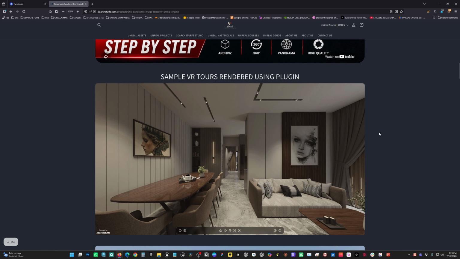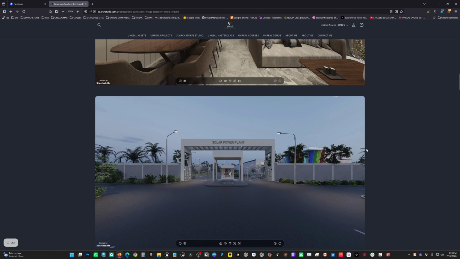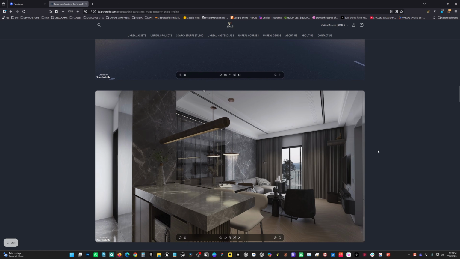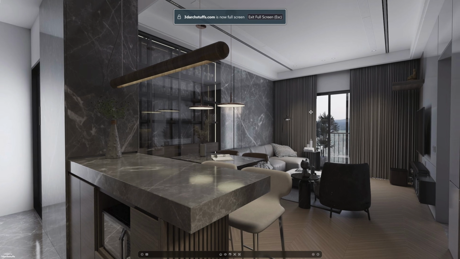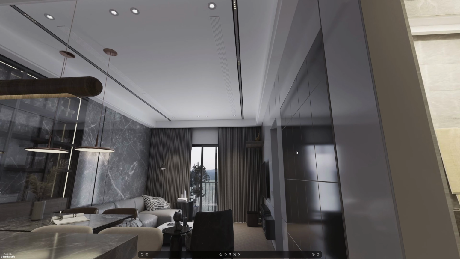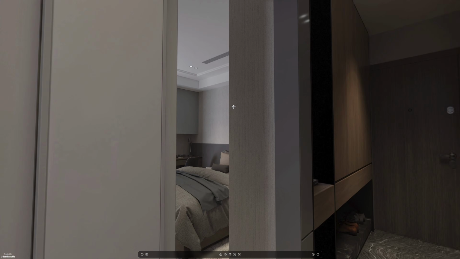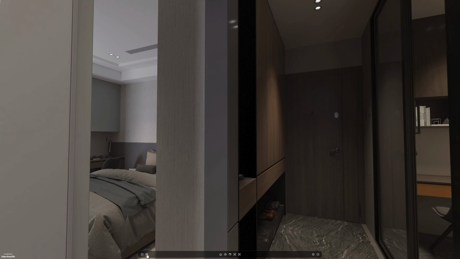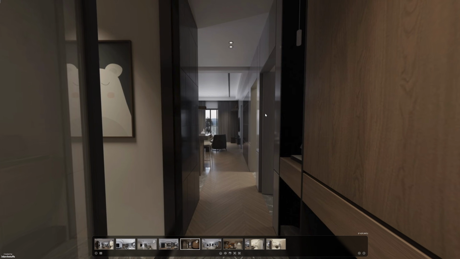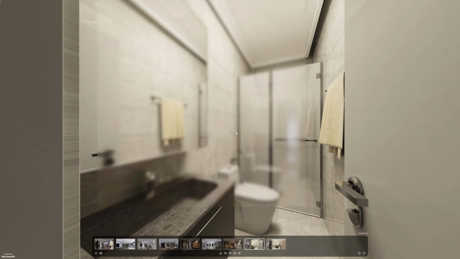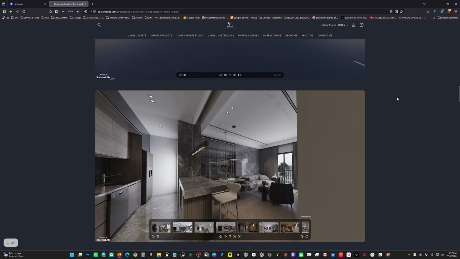So you can see here we have a project and you can use this project. You can just go ahead and click on expand, and then you can explore the project from every view, and you can go here, click on this, and then you can just switch to any views you want, and all these views are rendered using the same plugin. So now let's get into the video.